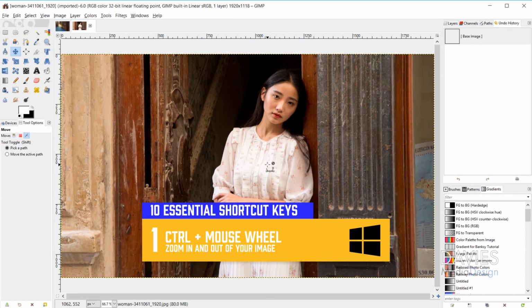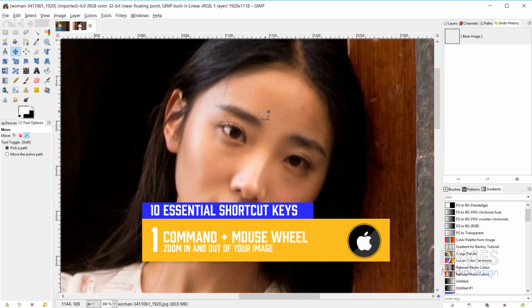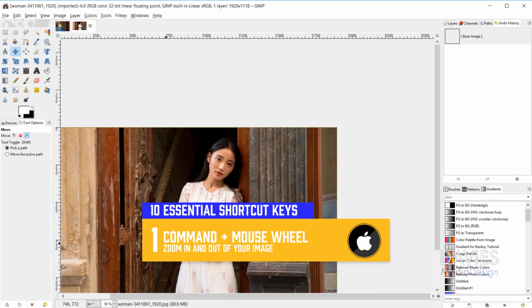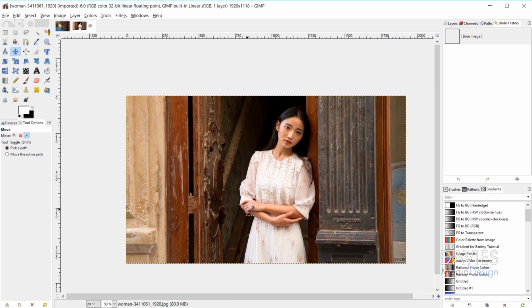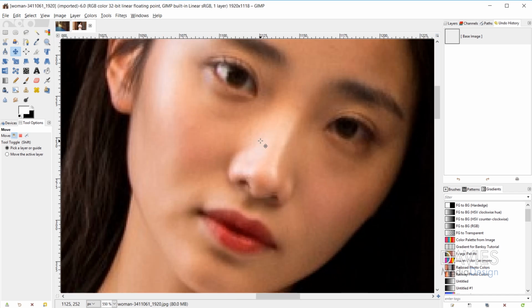But anyway, our first shortcut key, if I come over here into GIMP, is going to be holding Control and using my mouse wheel to zoom in and out. It doesn't matter what tool you have selected on here. If you hold Control and use the mouse wheel, you can quickly zoom in and out of places on your image. And this just makes it a lot easier to really focus in or hone in on a part of your image. I use this all the time.